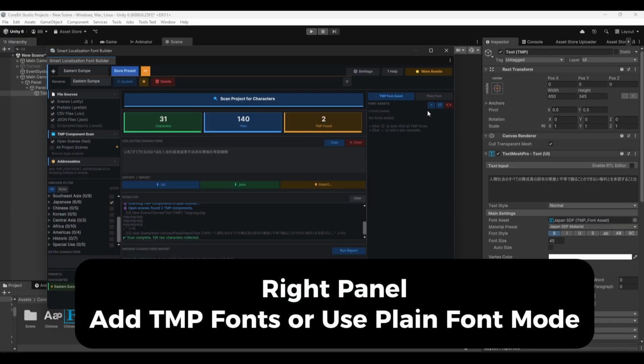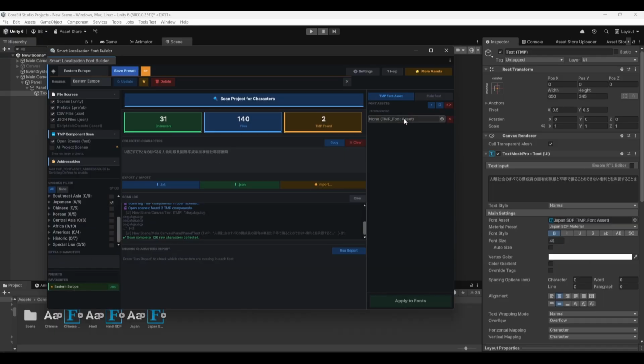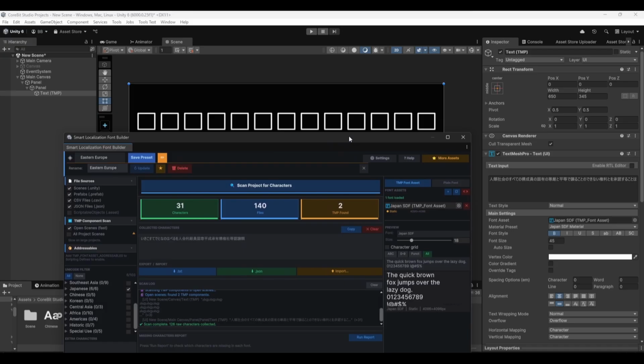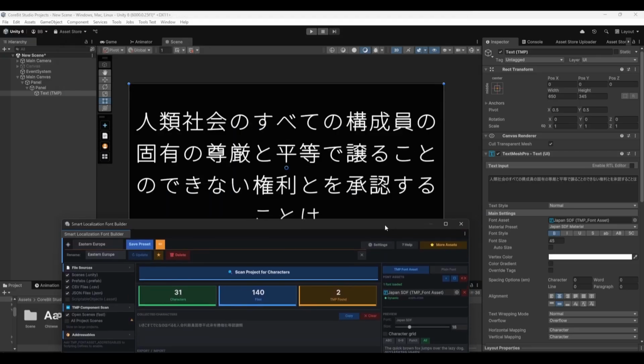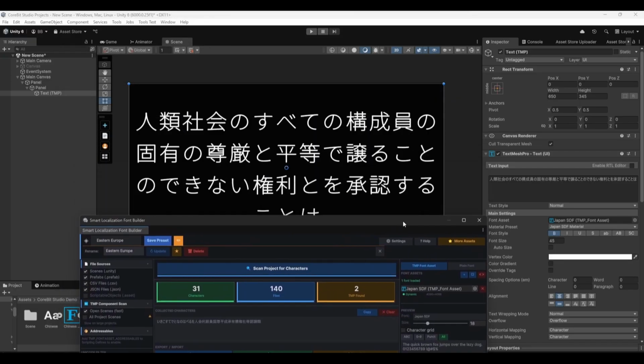On the right side, you can add TMP font assets to update them. If you want to create a new one, switch to plain font mode and add your font there. For now, let's update an existing font and see the result. As you can see, the font has been successfully updated.